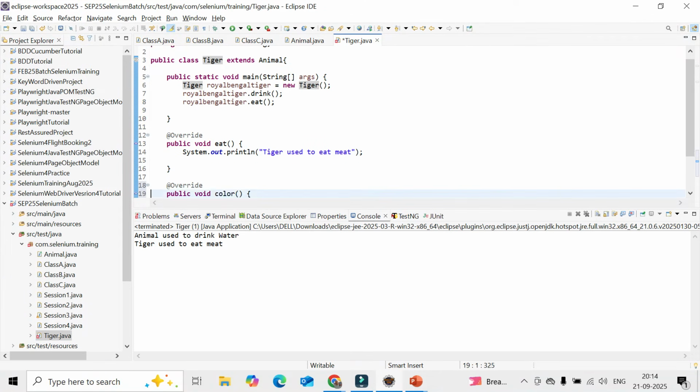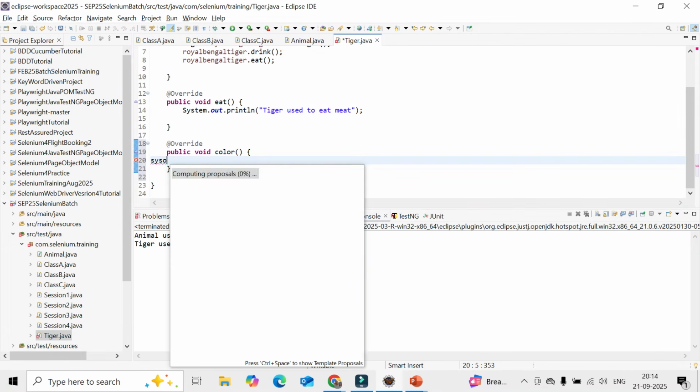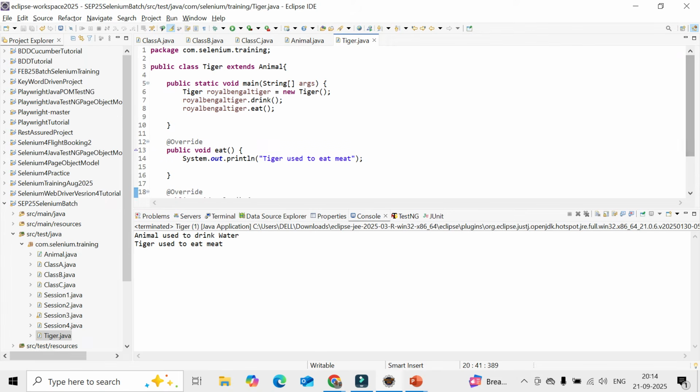Okay, here also I need to implement it, that's all. And here you can give some color. Like tiger color is black and white, right, like that, black. Just giving a simple example. Then you can just use it or not use it, that's fine, but you need to define it here.